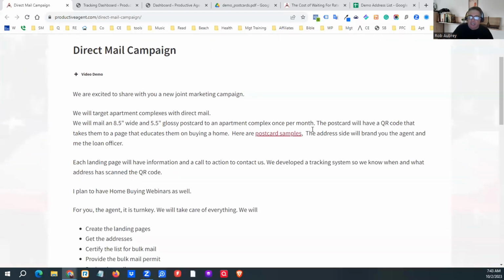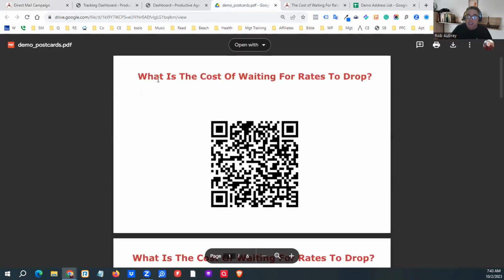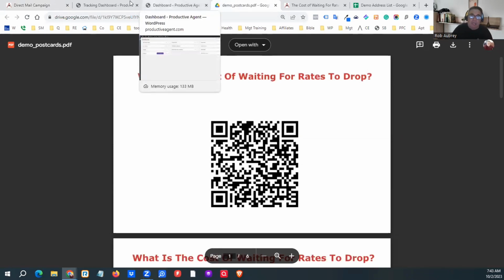So anyway, basically we're going to be mailing out 8.5 by 5.5, a full half page postcard, jumbo on gloss paper, but it looks just like this. The reason why we're doing this is, the goal is to get them to scan so that we can track them. And then we'll discuss lead follow-up in a minute.